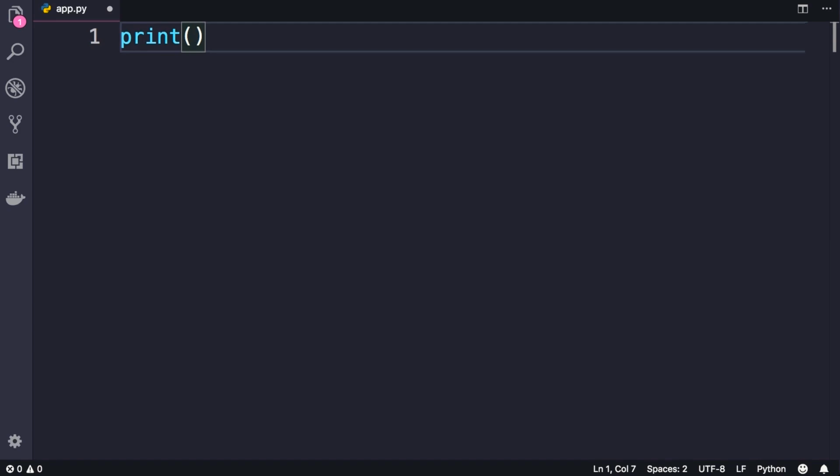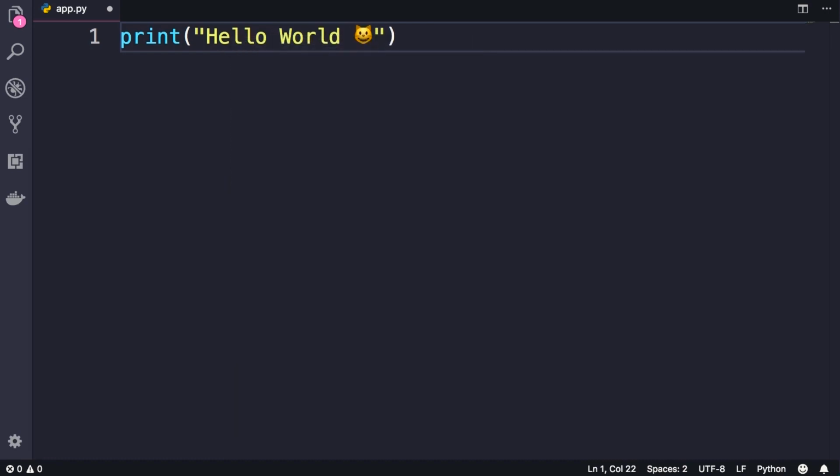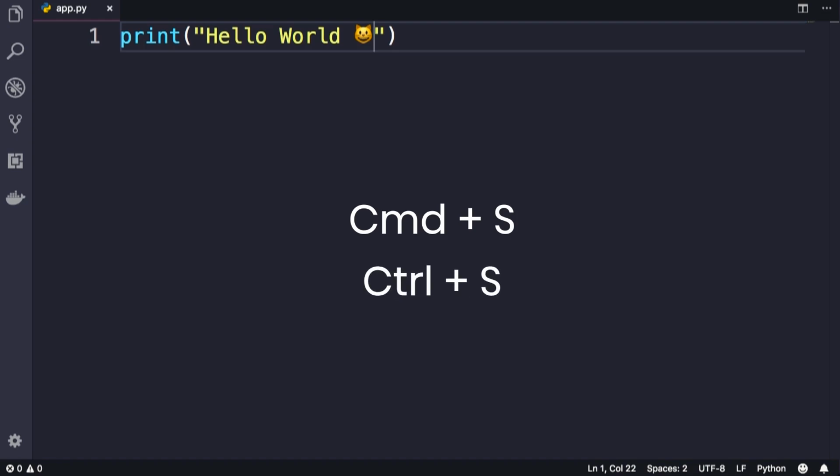Now let's display the Hello World message on the screen. Whenever you want to work with text, you should put your text in between quotes, either double quotes or single quotes. Now I'm going to go with double quotes and add Hello World, and then put a happy Persian cat here. Beautiful. Save the changes with Command and S on Mac or Control and S on Windows.